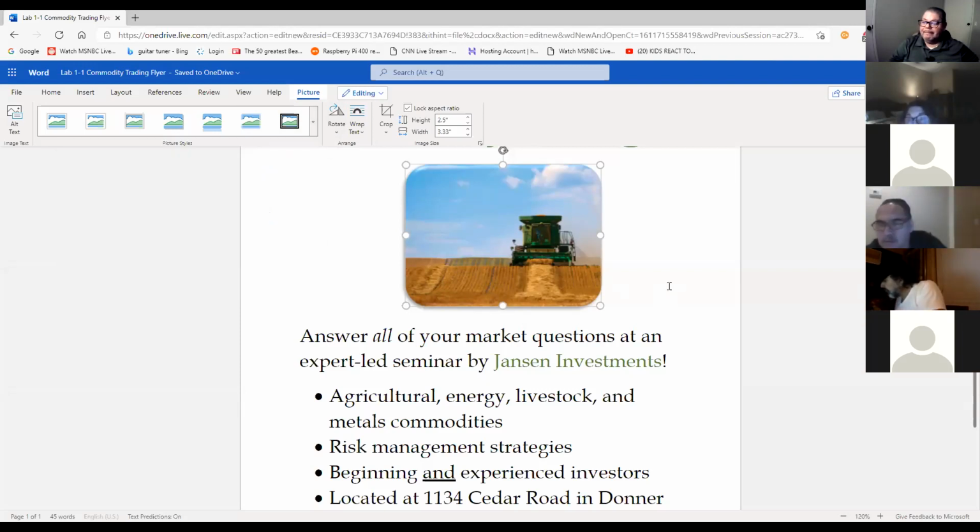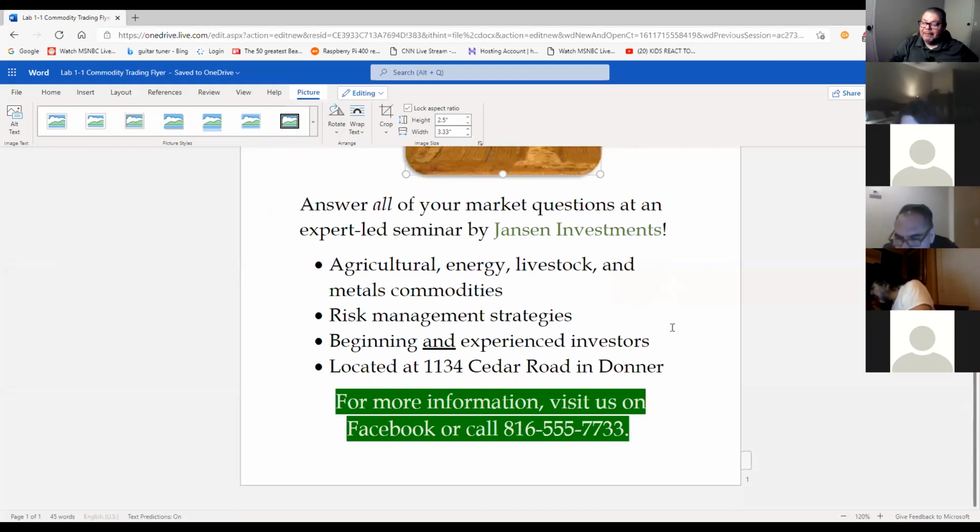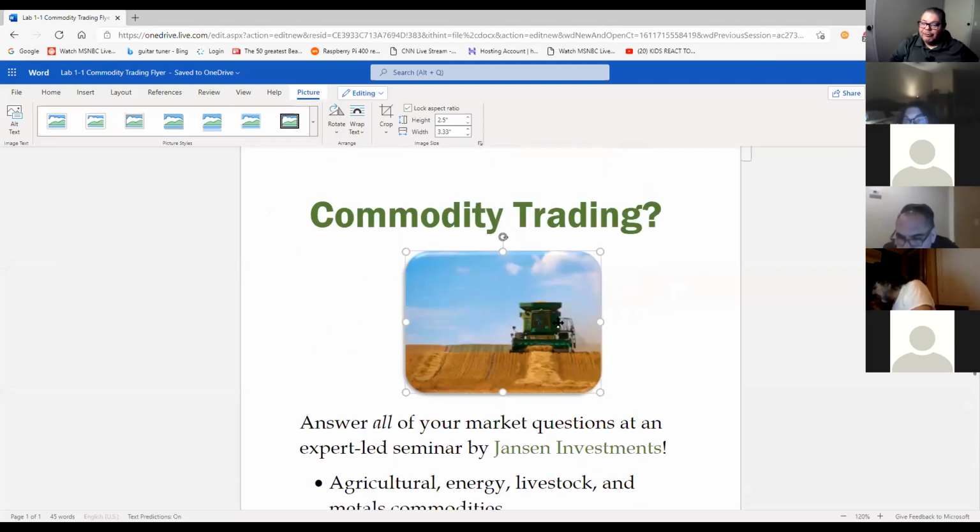Y me debe de quedar todo en una sola hoja, ¿verdad? Yeah. If not, then you need to resize the picture, make the picture smaller. Ok. Así es como se ajusta.